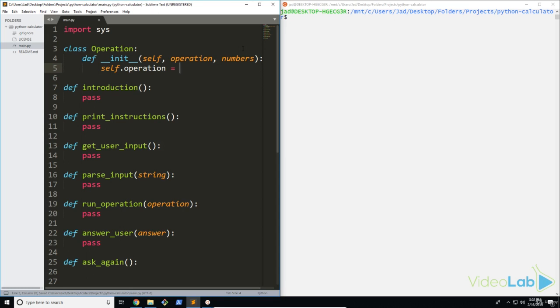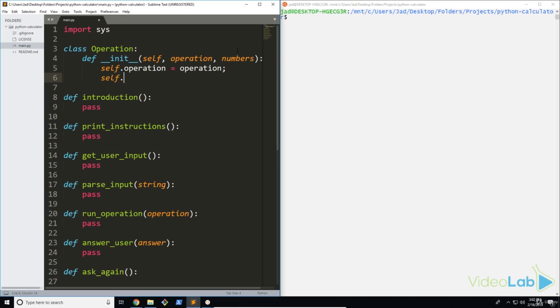And here we're going to set what we want. It's going to be equal to operation. Now remember, self.operation and operation are two separate things. This is a pretty good example of a parameter or an argument being passed in. We're taking whatever we get from our class operation and we're passing it into here. So self.numbers, the numbers attached to our instance, are going to be equal to numbers. So there we go. We have our operation class here.